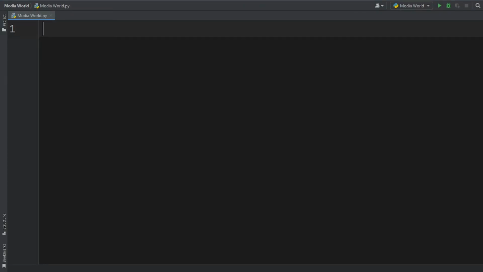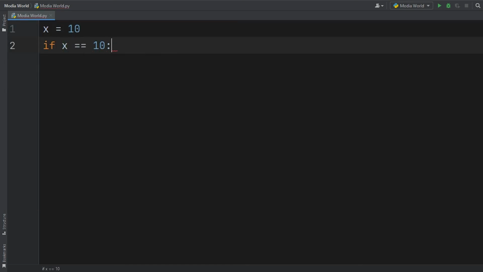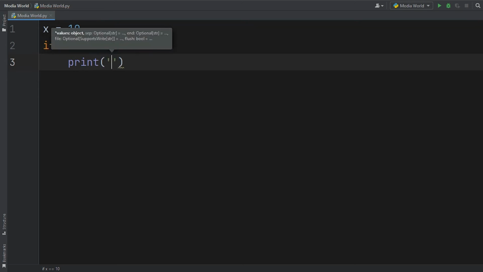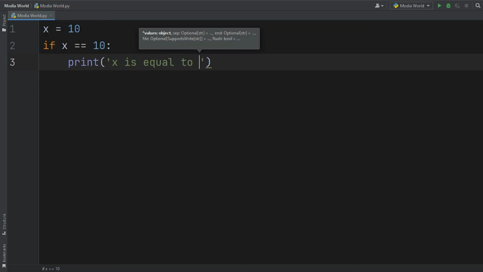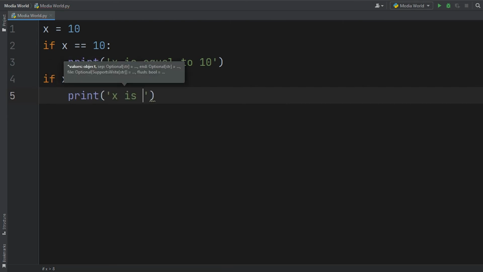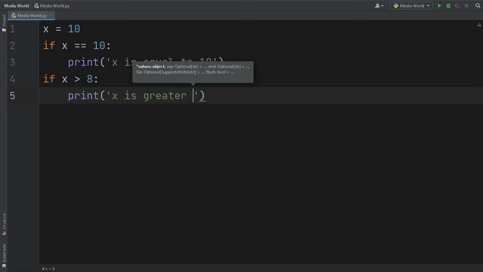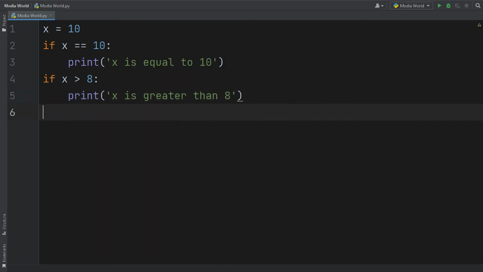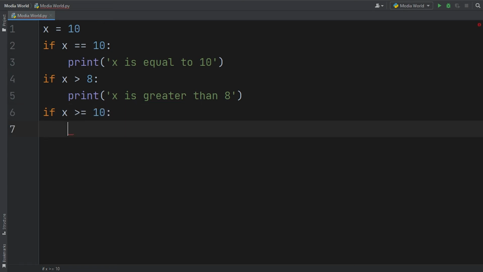Here are some examples. First, I define a variable. If x equals 10, colon, indented line, print x is equal to 10. Now I press enter, backspace. If x is greater than 8, colon, print x is greater than 8. Enter, backspace. If x is greater than or equal to 10, colon, enter, print x is greater than or equal to 10.